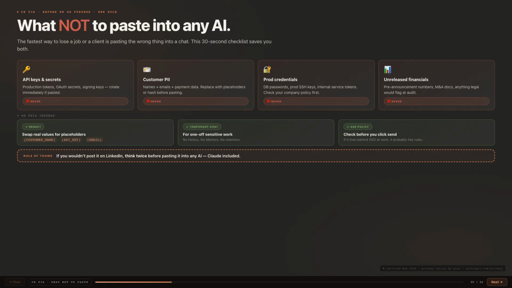Quick sidebar before we go further: one rule that'll save you a job or a client. There are 4 things you don't paste into any AI, including this one: API keys and secrets, customer personal data, production credentials, and unreleased financials. The fix when you hit a moment like this: replace real values with placeholders or flip the composer into temporary chat. If you're not sure, check your company policy before you click send. Easy rule of thumb: if you wouldn't post it on LinkedIn, think twice before pasting it here.